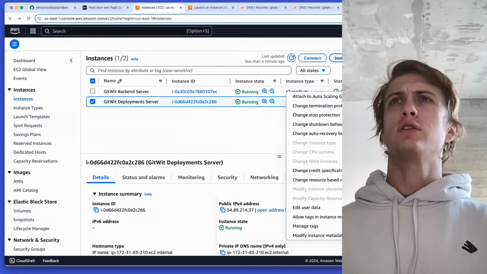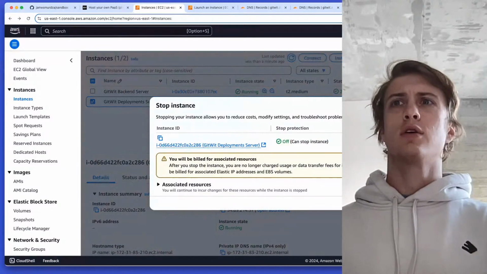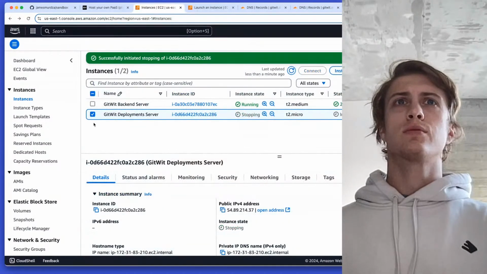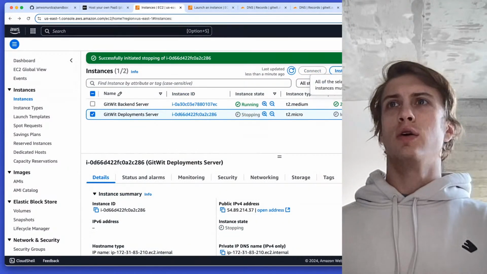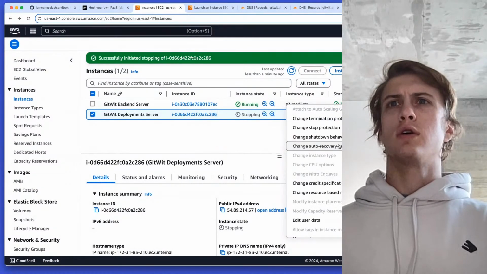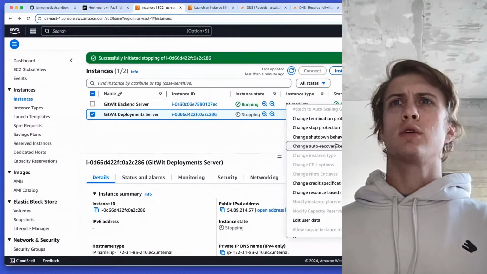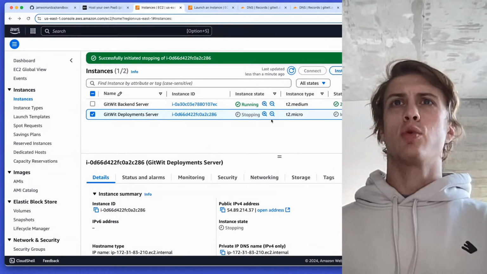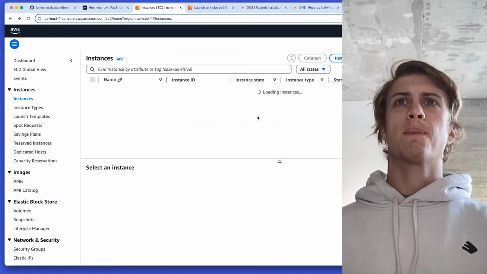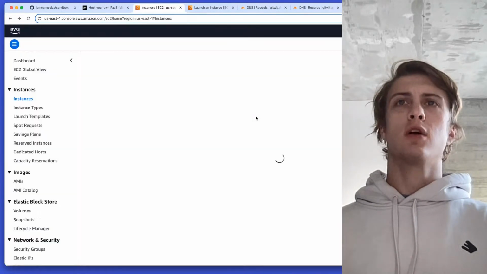Manage instance state. Stop. Okay. Stop. Great. Now, instance settings. Change instance type. Okay, we'll wait for it to stop. Stopping.